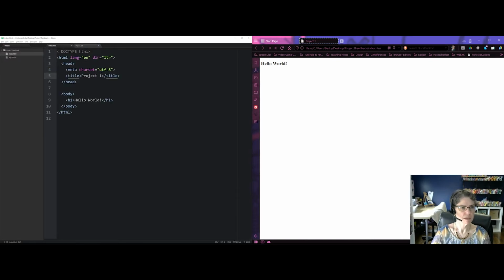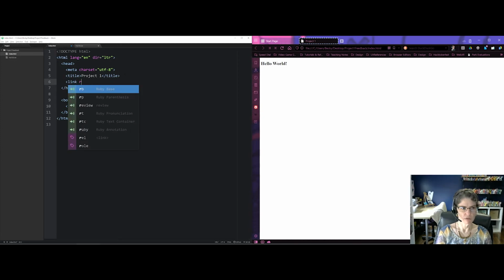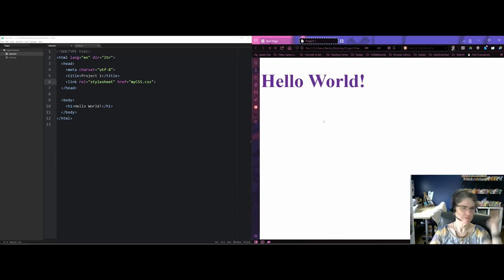Okay. Now, what I noticed is a good start for folks. So link rel type, we're saying a style sheet, and then we are saying the hypertext reference is my css.css. Let's go ahead and save, and now let's take a look. Okay, so we got some changes going on. By default, this is fantastic. There's nothing wrong with this.